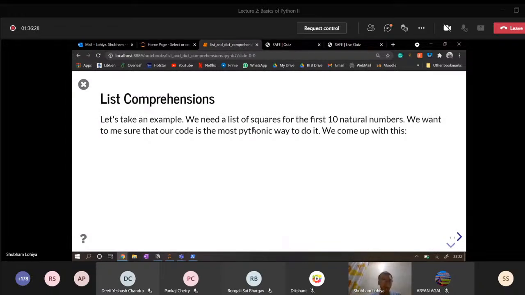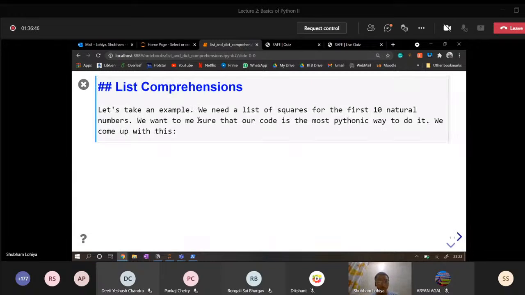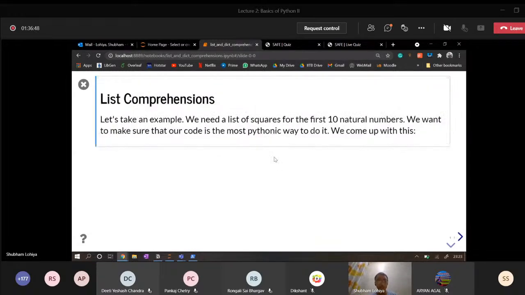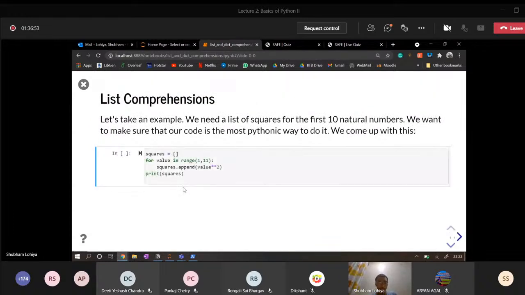To understand list comprehensions, let us take an example. What we need is a list of squares of the first 10 natural numbers, so from 1 to 10. We want to make sure our code is the most Pythonic way to do this. So what do we come up with? We define squares as an empty list. We just learned what for loops are, so I use a for loop in range, I append the square, and then I print the squares and I get the list.